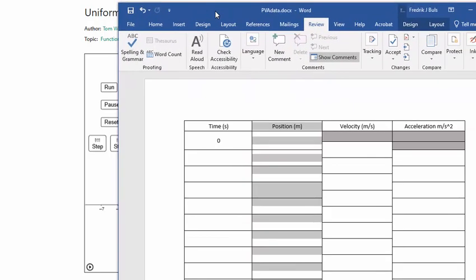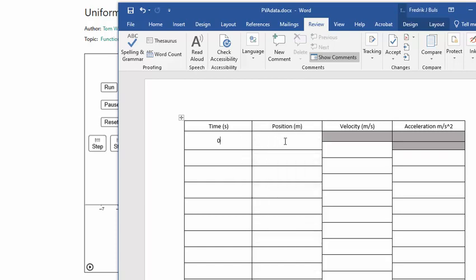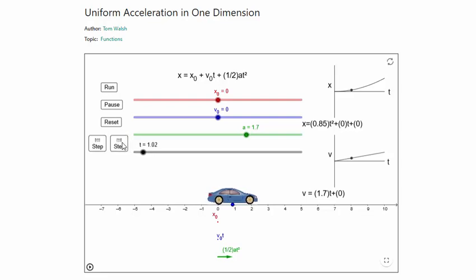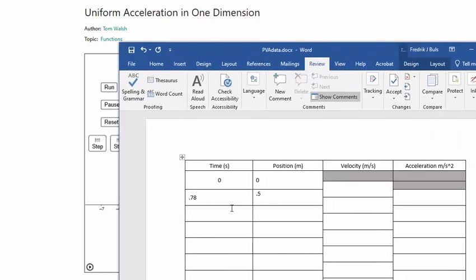So here is the data table. At 0 seconds it was at 0 position, and at 0.78 seconds it is at 0.5 meters. And we're going to put in a whole bunch of those. So let me step it some more. And these are individual time steps. There it's at 1 meter, and that's at 1.1 seconds. So at 1.1 seconds, it's gone to 1 meter.